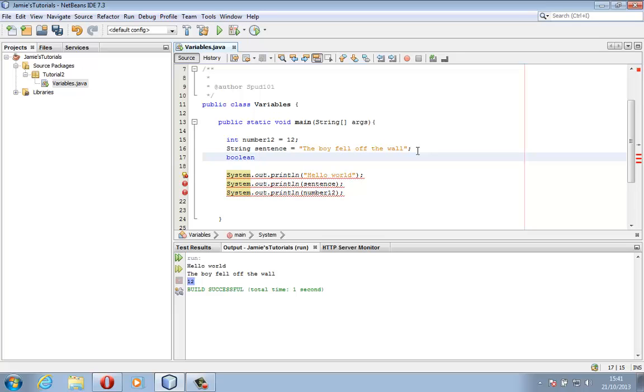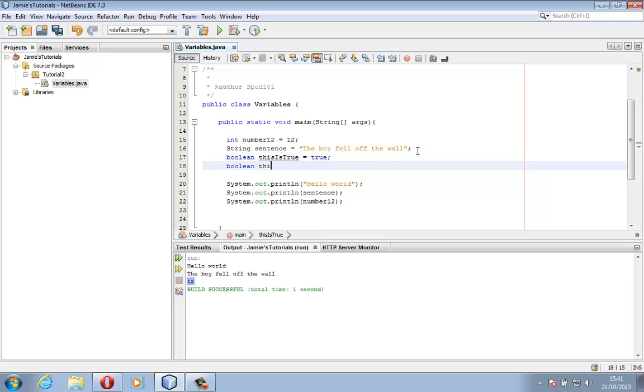So what you would do is you would have a Boolean and call it this is true, right? And we're going to set it equal to true. And we're going to have another Boolean, this is false, and from that, what we're going to do is set it to false. So now we've got two more variables. That's literally all I've done, create two variables, one this is true and one this is false.